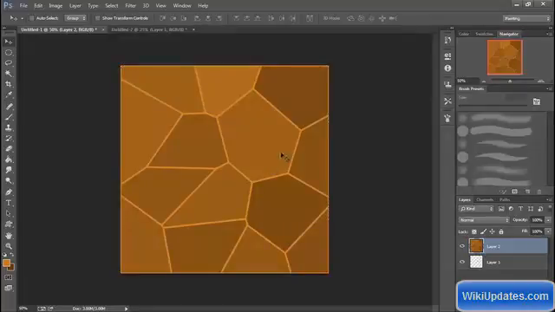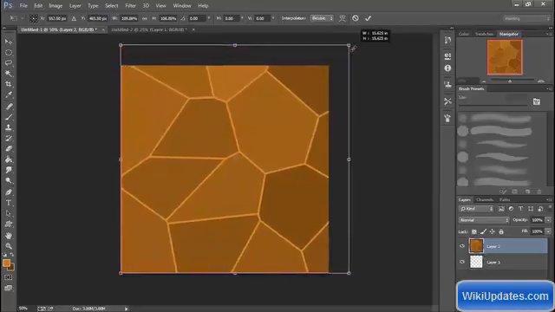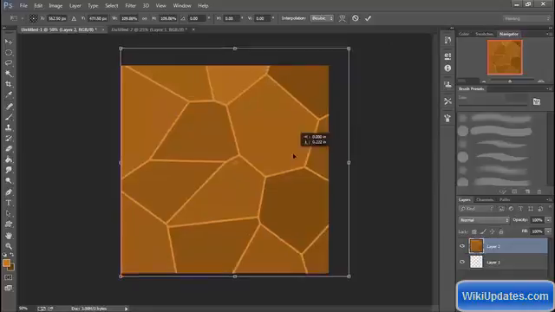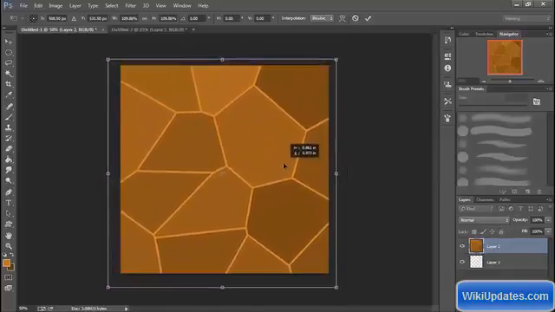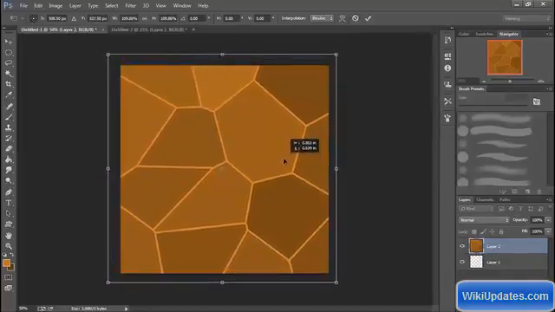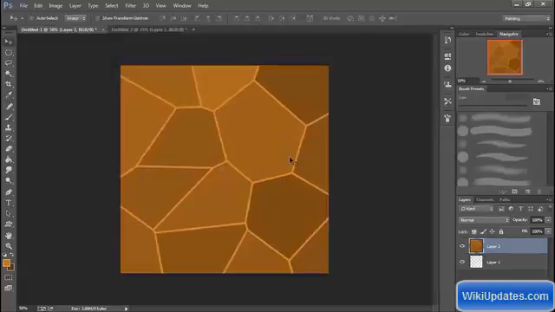So the first thing I'm going to do is get rid of this border all the way around, because that's going to give us trouble later if we don't. So I'm going to hit Control T. I'm going to come up to a corner, hold down Shift so it scales evenly. I'm going to drag this up a little bit. Doesn't matter at all how much, really. And I'm just going to center that. I'm going to hit Enter so our border is gone.